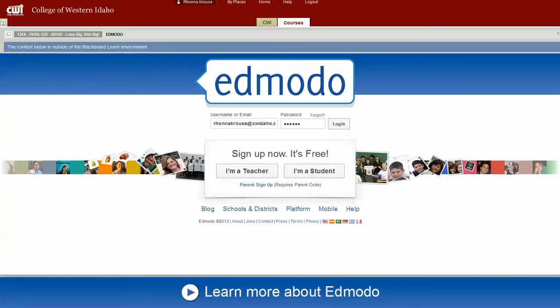Edmodo is a secure social network site that we are going to be using instead of discussion board. I like Edmodo because it gives you more of a virtual feel of having real dynamic communication, and I'm really excited to use this semester. You'll be logging into Edmodo once to a couple times a week, and so you want to get comfortable here.